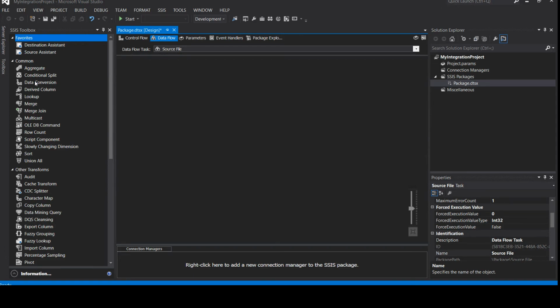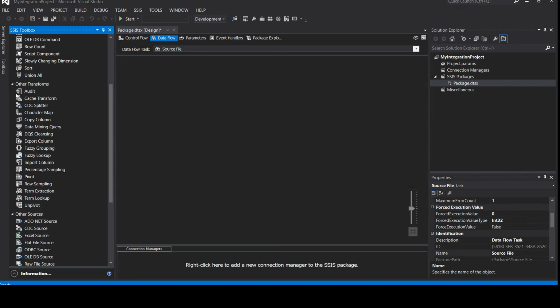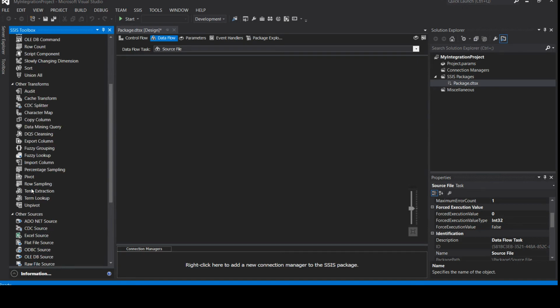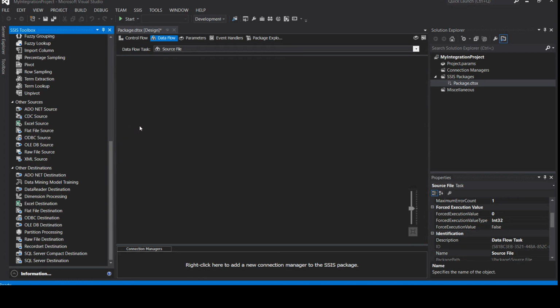For example, conditional split, data conversion, and derived column. These are the transformations associated with it, and these are the other sources. So you can see source and transformation, and then you have destinations. You will read the data from a source, transform your data, and then load it into the destinations. This is called ETL operations: extract, transform, and load.